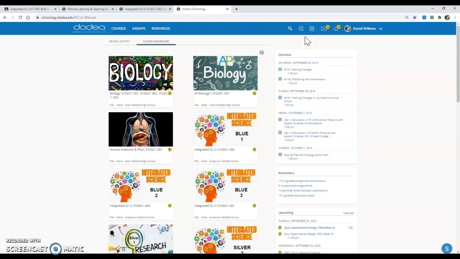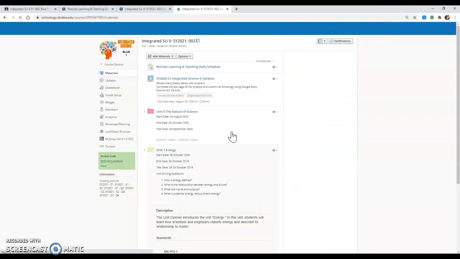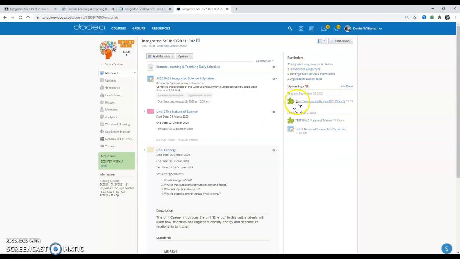Second thing, once you're in Schoology, you need to make sure your time zone is set right. For example, I'll just choose this class right here. You can see that the reminders and the due dates are set, but if your time zone's not set right to Guam time zone, those aren't going to look right for you. So let me show you how to do that.